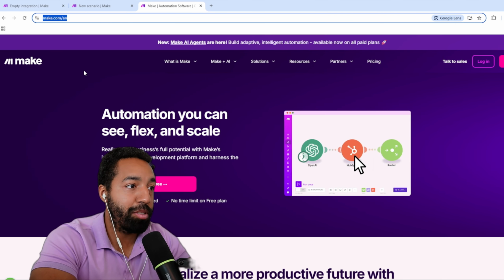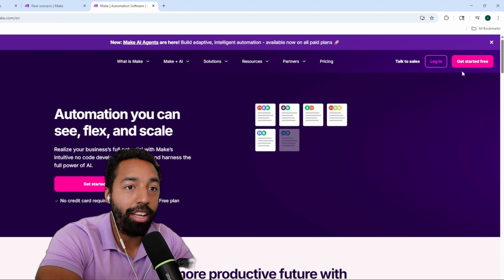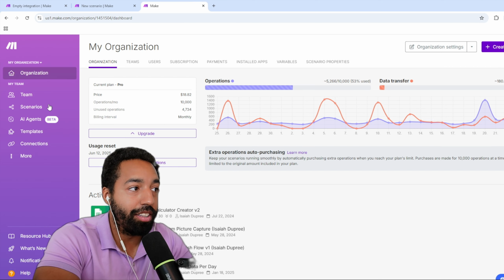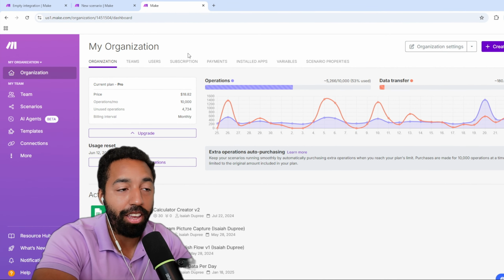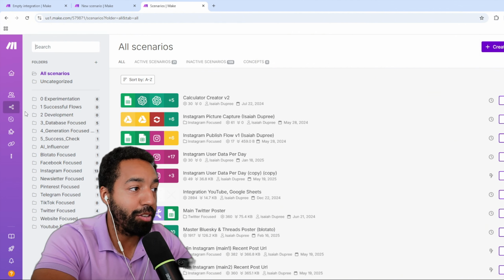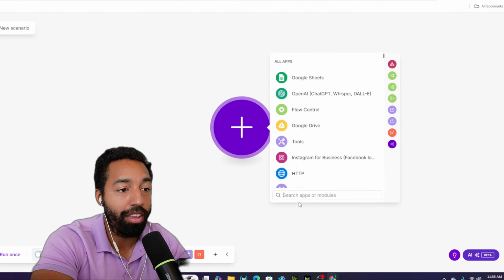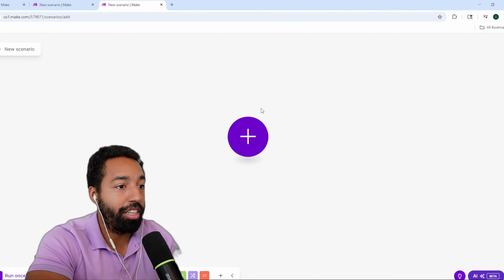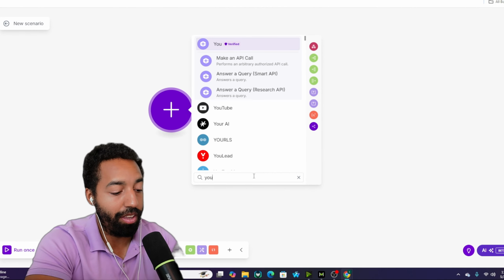Now, the website that I'm on right now is called make.com. You can log in and get started for free. Again, this is a free tool. What you're going to have to do is set up an account. Then go to scenarios, and then go to create a new scenario, right? And now we're here, and this is where we can build our automation.